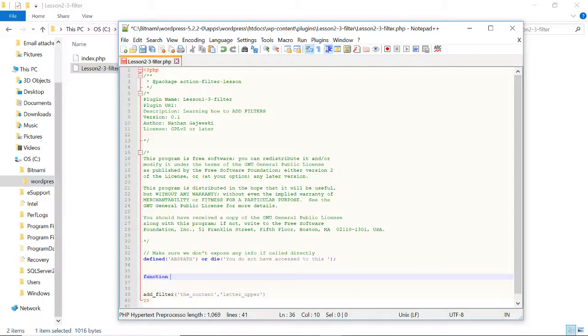So we call our function here, and we're going to call it letter upper. Now, one of the differences between an action and a filter is that usually we get some information from the hook. So I'm going to call it content, but you can call it anything you want. You could call it con or con1, but I'm going to call it content just to help me remember what it is.